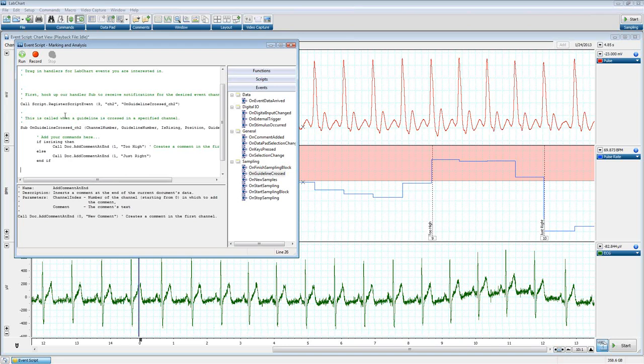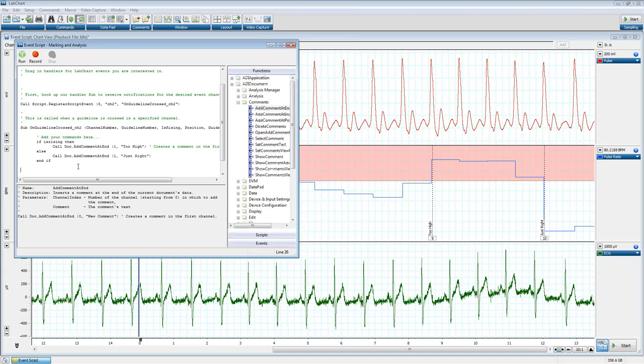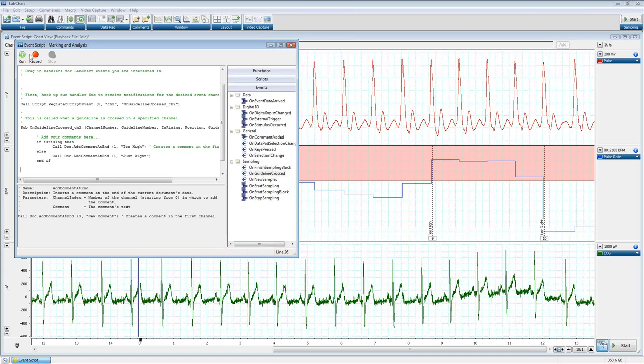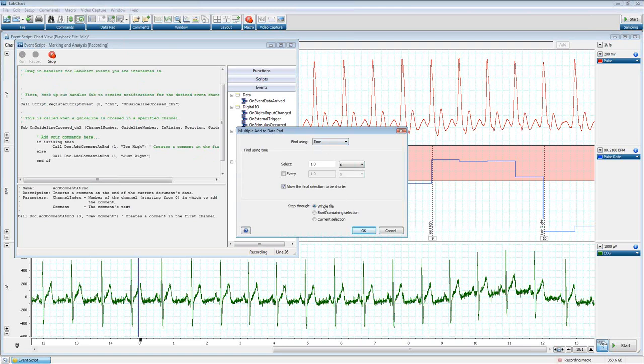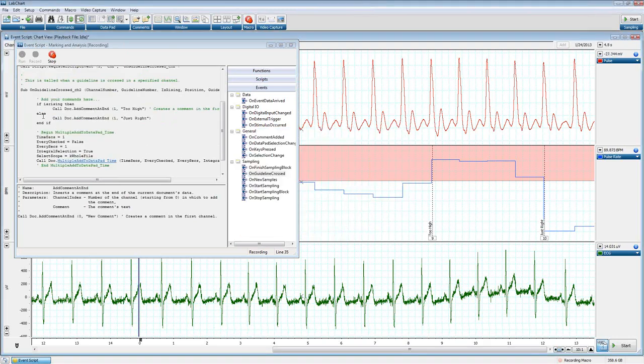And one of the easy ways to do this while you're writing a macro, and you can see that we're writing this macro sort of just writing it out, is to add a command. You can add a command by going into the functions and dragging it in, right? But the other thing you can do is click this record button and then simply give it the command you want. So I'm going to go to Commands, multiple add to data pad. I'm going to add all of the data through the whole file to the data pad. Click OK. There's our multiple add to data pad.